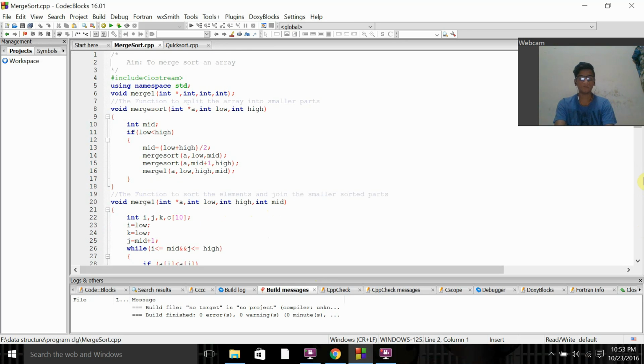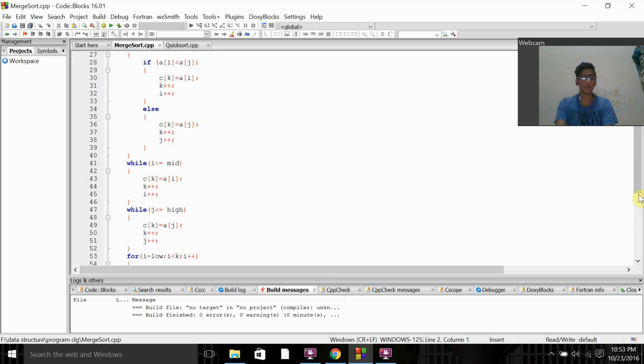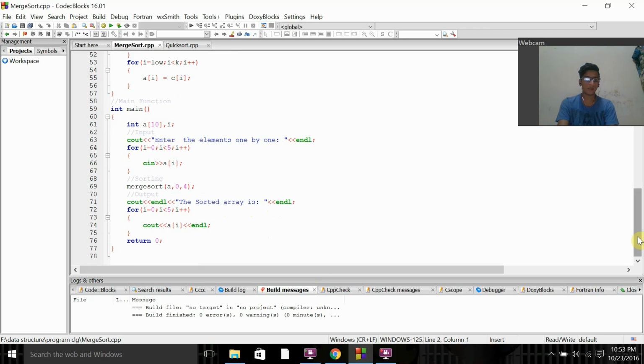While loop i less than or equal to mid, c[k] equal to a[i], k increment, i increment. While loop j less than or equal to high, c[k] equal to a[j], k increment, j increment. For i equal to low, i less than k, i increment, a[i] equal to c[i].